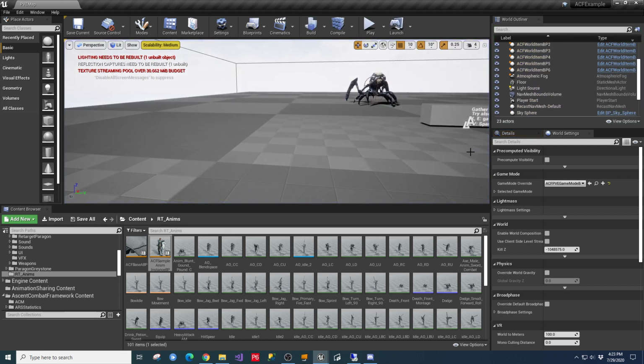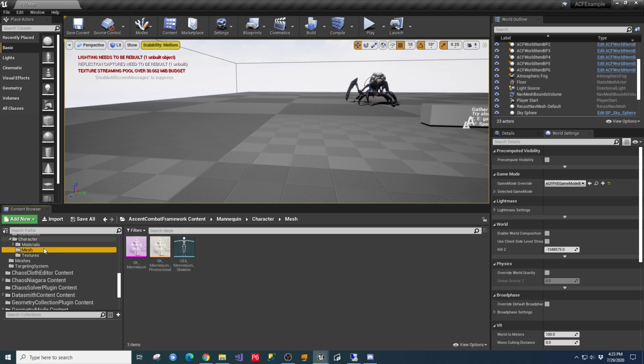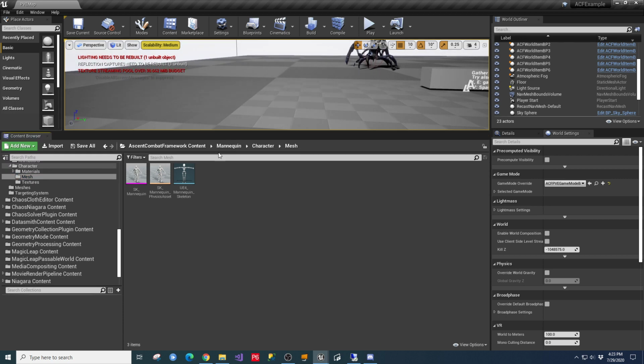Not a big deal. We're going to hit escape. We're going to go back down to the mesh that was originally in here for the sample character.